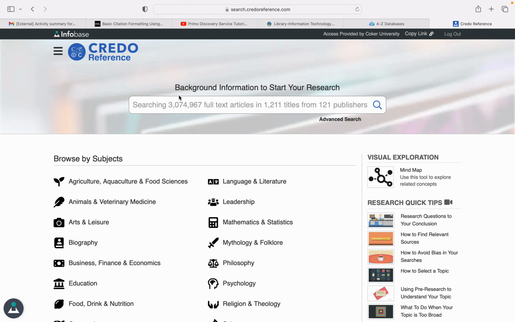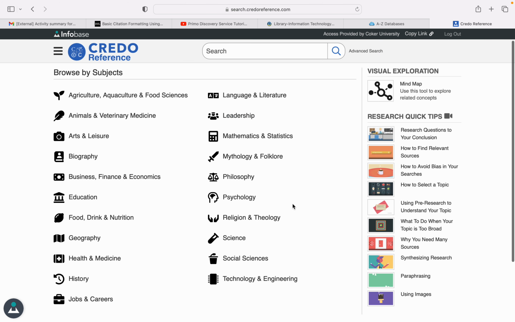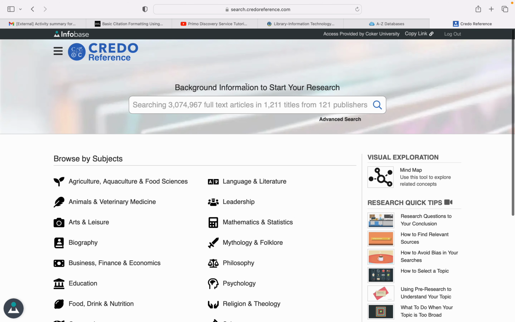Okay, so Credo Reference is just a database that collects all different reference resources and puts them all together in one easy place for you to search. As you can see, there's over 3 million full text articles that you can feel are reliable for academic papers or scholarly research. Okay, so if you already know what you want to search, you can just type it in here and hit click.